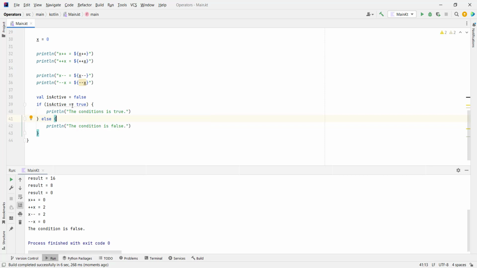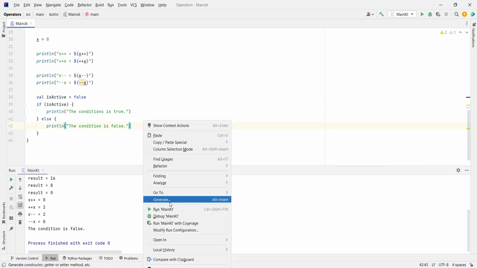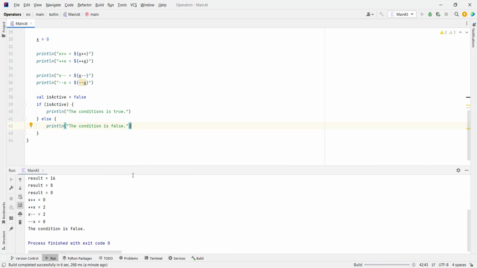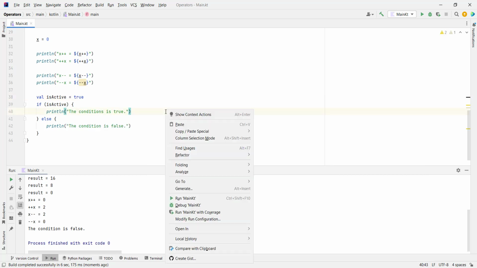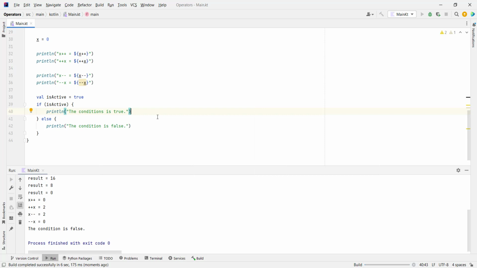Before I show you another operator, let's hover over here, because it says that you can simplify Boolean expression. So what we can do is we can delete this equals to true, and when you have a Boolean variable, we can simply type isActive, and this is equivalent to checking isActive equals true, because now if you run this, the output will be the same. So if you run this, we get the condition is false, and if I change this to true, and if I run this, now we'll get the condition is true.